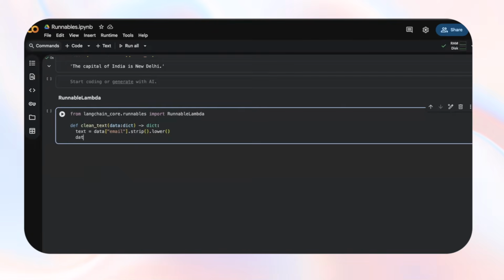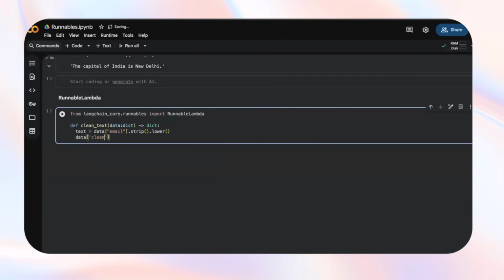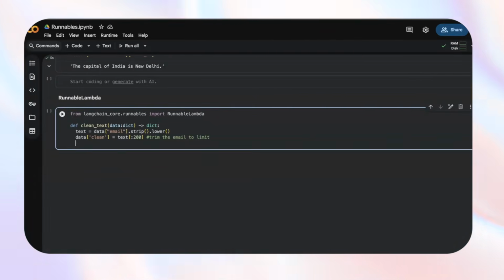Then if that particular email, I'm going to preserve it in the same dictionary with the name clean, and that is something which I'm going to limit to 200 words. So this is like trimming the email to limit. Finally, this will return the data.